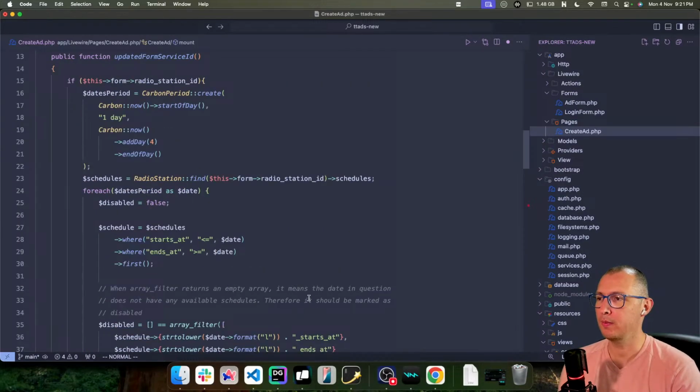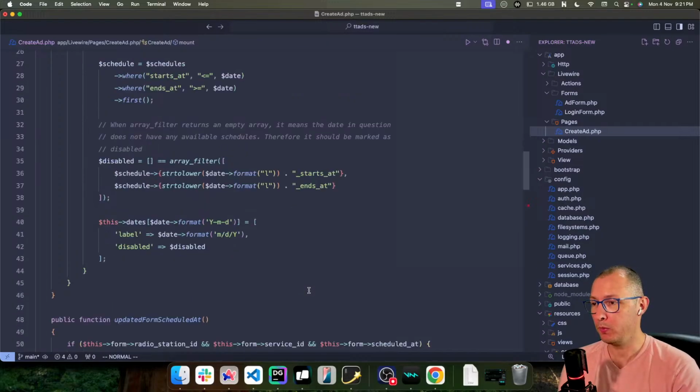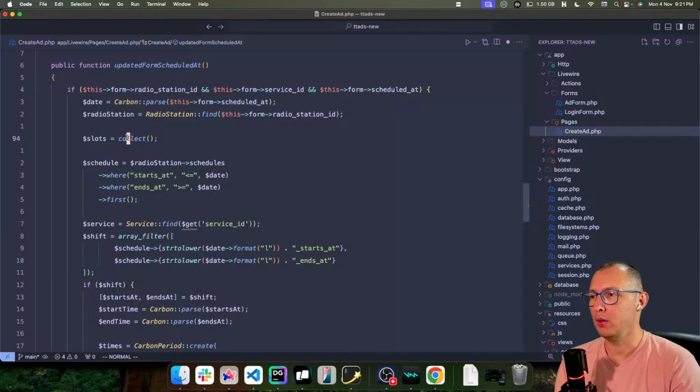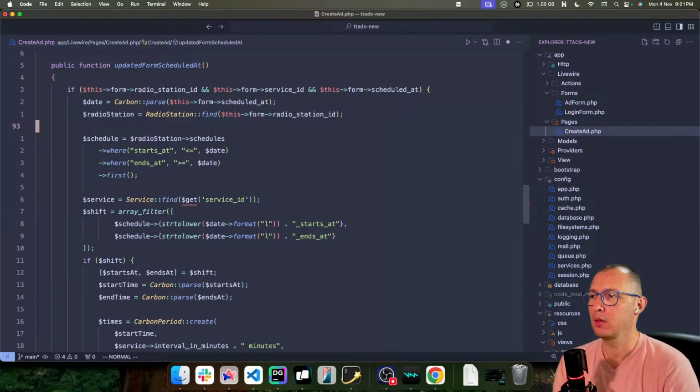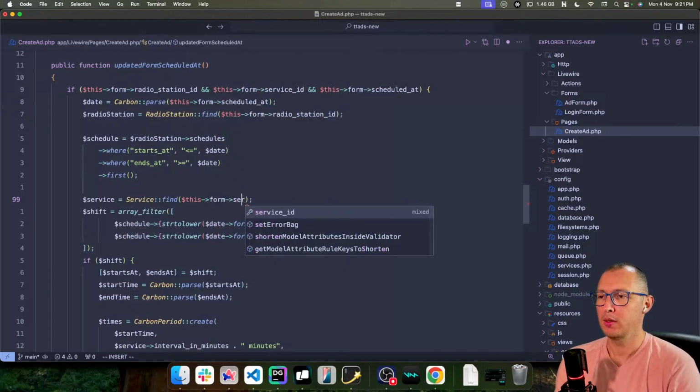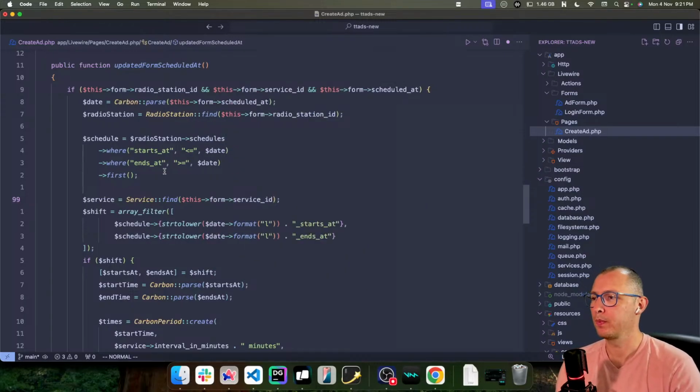All right. Keep going. Where am I? Here. All right, no need to do this. Schedule equals radio station schedules queried by starts at and ends at. Get the first one, then do service find this form service ID. Yep. Then grab the shift using array filter.